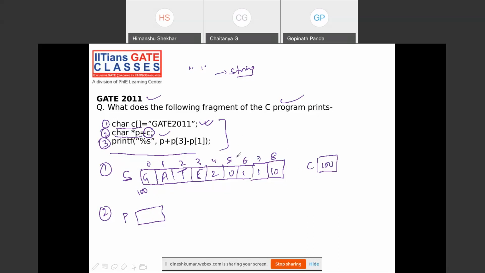Okay, and this second statement tells us that P should be initialized with C, so P should also be storing the value of 100. Okay, now let's go to this third statement. This printf is used for printing anything which is given in the parentheses over here.